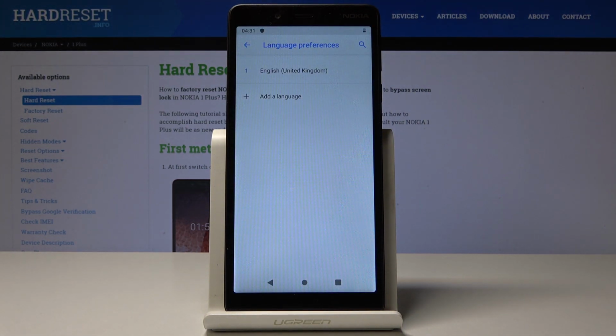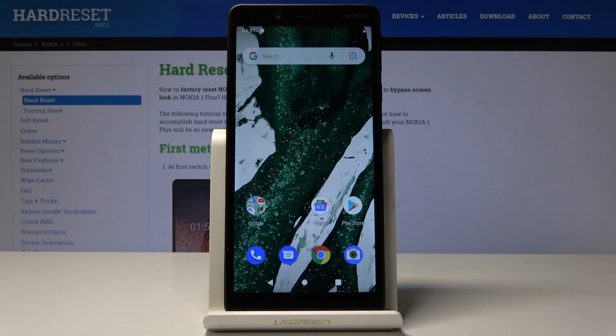And that's basically all. As you can see, now we are back in English, so everything is back in English language. This is how you can change your default language in Nokia One Plus.